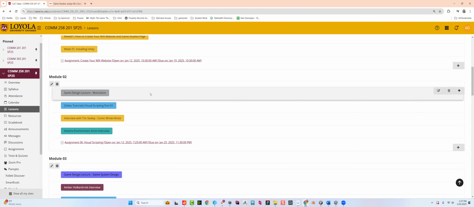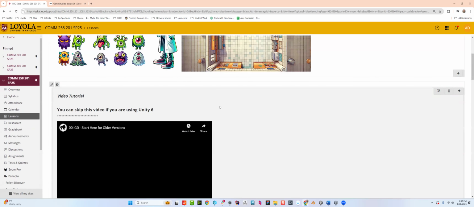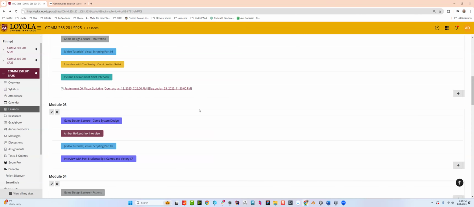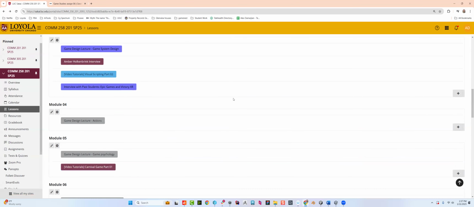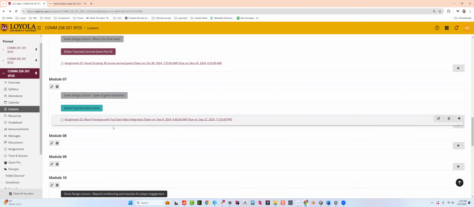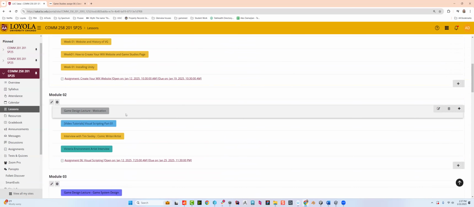The instructions, this is a two-part assignment. There's visual scripting part one, which is this right here. And then next week is visual scripting part two. That's going to be the second part of your assignment. I will get this all sorted out so that the actual visual scripting assignment shows up underneath there. It's still a little bit weird. I don't know why Sakai isn't allowing me to save.